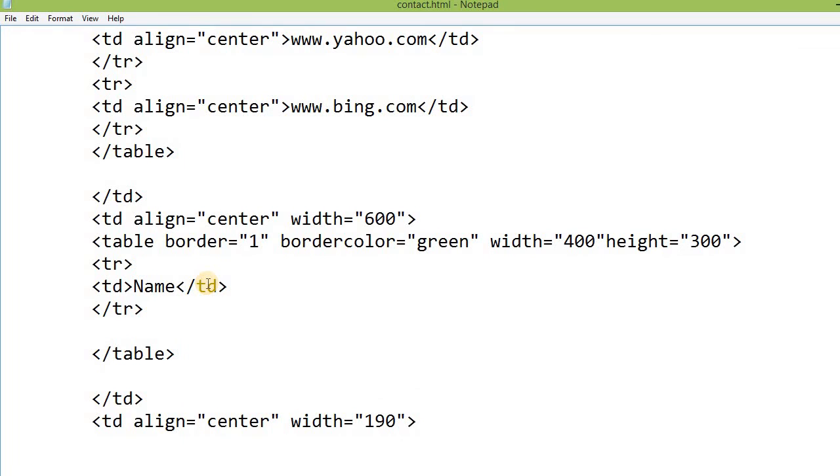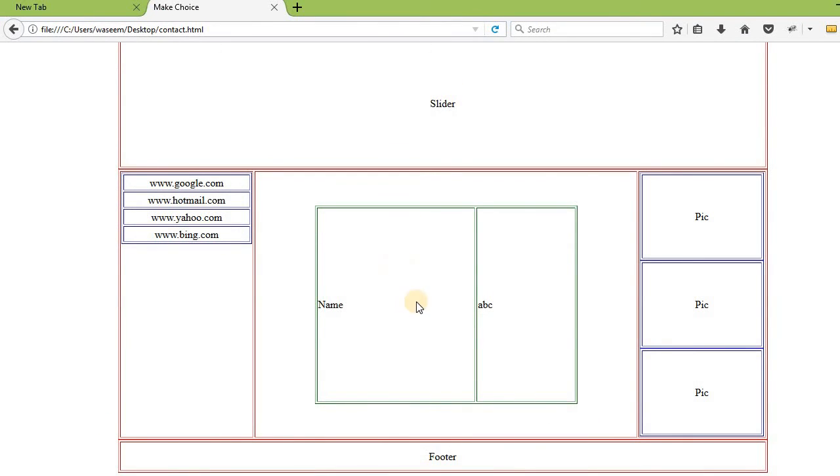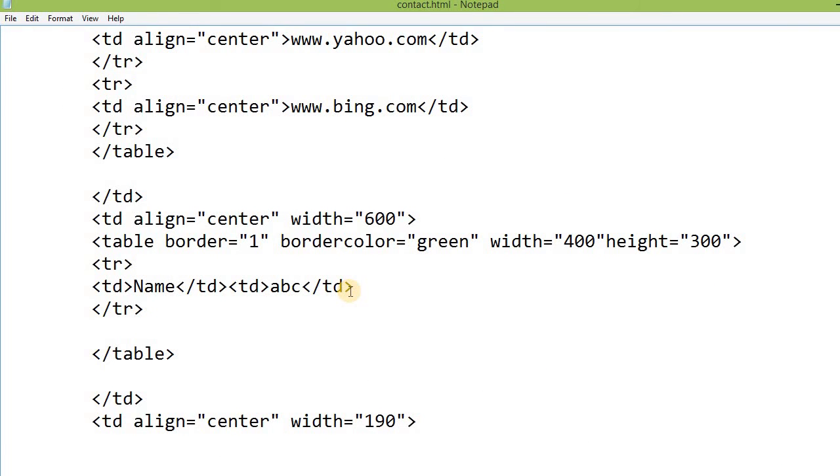Now what I want, I will write here name, copy this thing, and in front I will write some name like ABC, anything. I will save this thing, refresh my browser just to check whether we are working correct or not. Exactly, we are working correct.